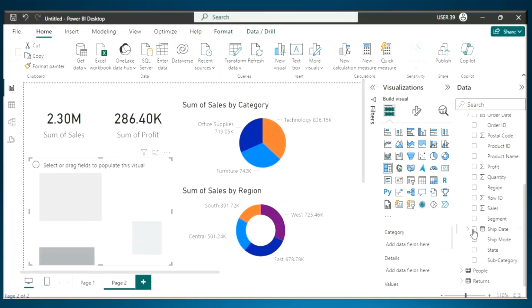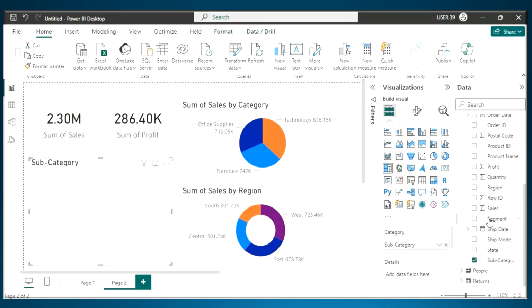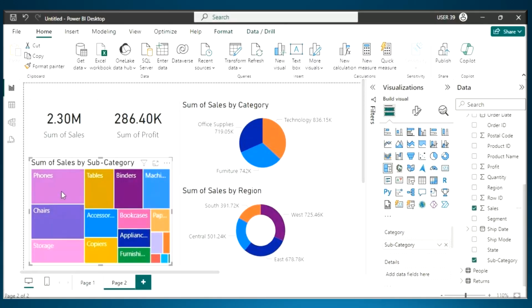Select the tree map, drag which column? Subcategory column. Drag which column? Sales column. Now you are seeing only subcategory names. Let me show the sales numbers also.